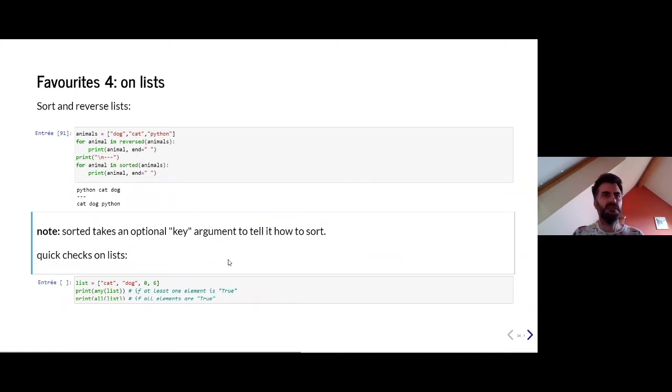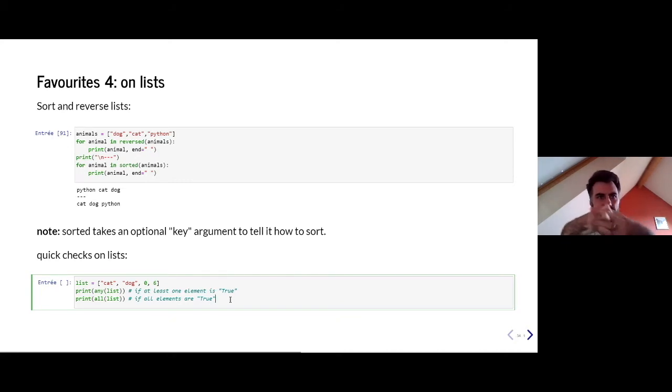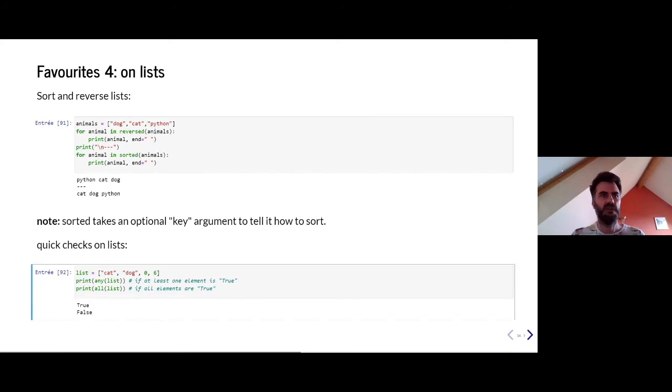Okay, and then for lists, you also have these two things that I like quite a lot, which are any and all. Any uses the fact that all objects in Python are true or false, and it will return true if any of the objects in the list is true. So here I have a list: cat, dog, 0, 6, and according to what we saw earlier, cat, dog, and 6 are true. So any of this list is true. On the other hand, all returns true only if all the elements of the list are true. In this case, 0 is considered false, so it will return false. So it can easily tell you properties of the whole list without having to run through them or using a list comprehension or things like that.